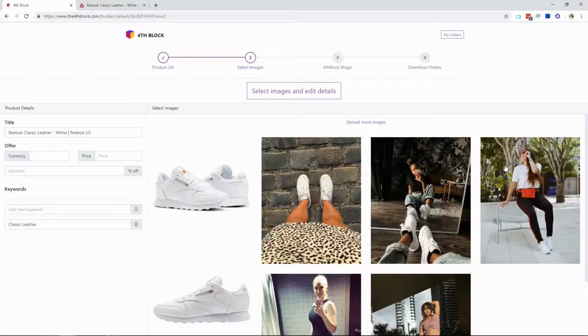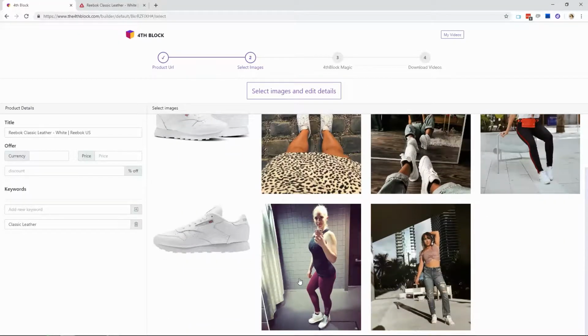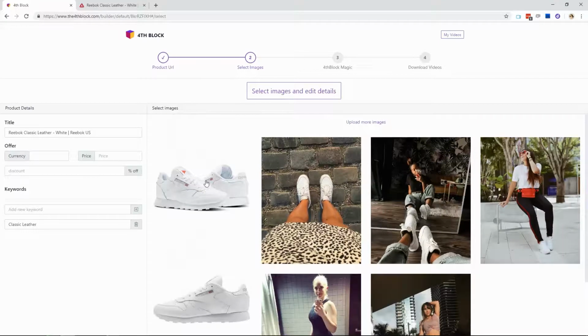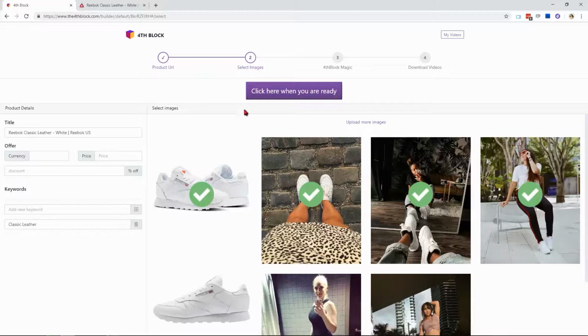You can see it's pulled a few different product images here, some in action and some just on their own. All you've got to do is select the pictures you want to use. Say we like that one, we'll go with this one, and that one. Then come over here, and you can change this title to be whatever you want. I'm just going to go with that. For currency, I'll go with the USD dollar, and for price, you just enter it right here, whatever it is. Say you wanted to give them a 10% discount, I'll just do that.